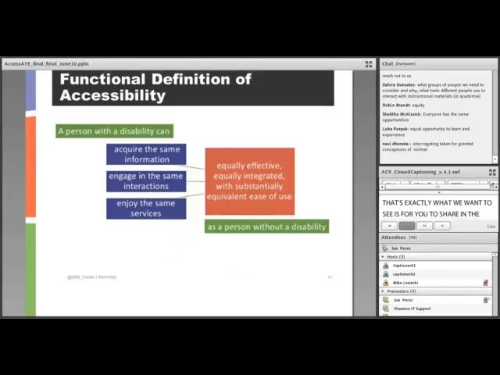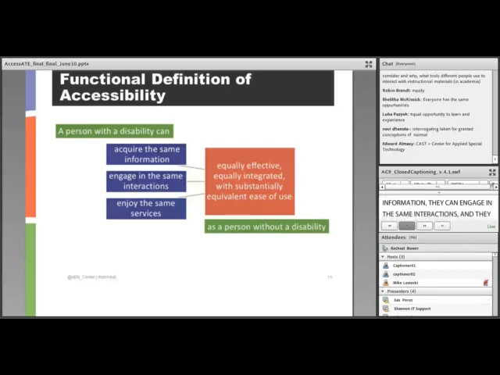So I want to share with you one definition of accessibility, and this is one that we share quite a bit from the National AEM Center. From our perspective, and this is actually something that comes out of the Office of Civil Rights at the U.S. Department of Education, this definition basically is that accessibility is when a person with a disability can do three things. They can acquire the same information, they can engage in the same interactions, and they can enjoy the same services as a person without a disability.